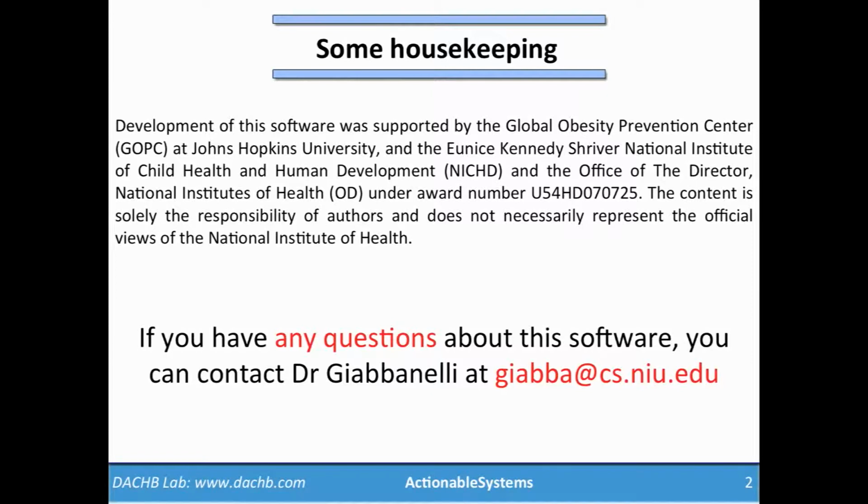First, I'd like to share some legal information about the software and acknowledge our funding sources. The development of this software was supported by a grant from the Global Obesity Prevention Center, which is based at Johns Hopkins University. The grant was awarded to Dr. Giovanelli to create computer models that can help develop policies for obesity in England. As part of this effort, Dr. Giovanelli and his team developed a new software, Actionable Systems, which focused on the policy side.